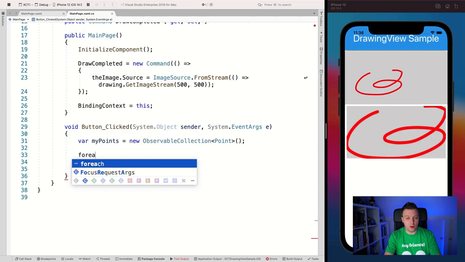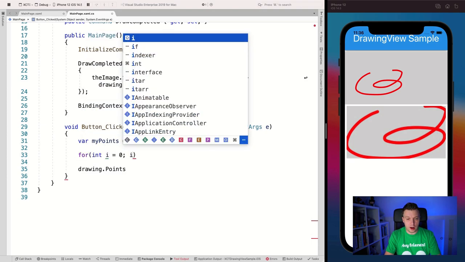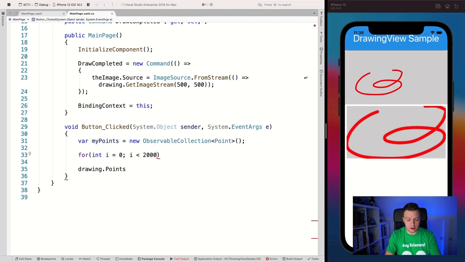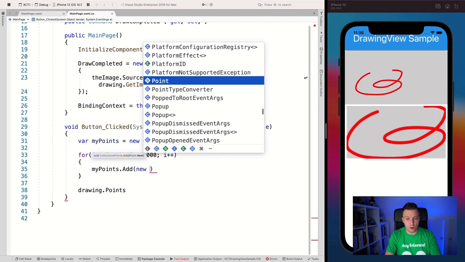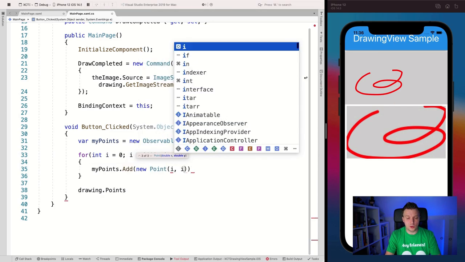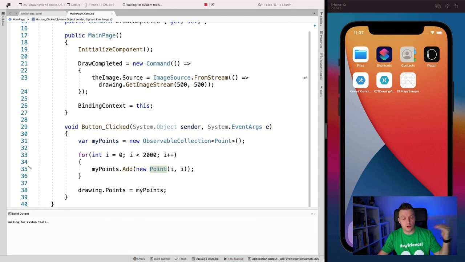And then do a little foreach. Well, actually, for loop: int i is 0, while i is less than, I don't know, let's make it 2000, i plus plus. And then we're going to say myPoints.Add. We're going to add a new Point to it, and let's just make it i comma i. So it will be a linear line, right? Because all the coordinates will be the same thing here. Let's add the semicolon here. And then the last thing we need to do is say drawing.Points is myPoints. And now whenever we press that button, it should actually put those lines back in our drawing view.